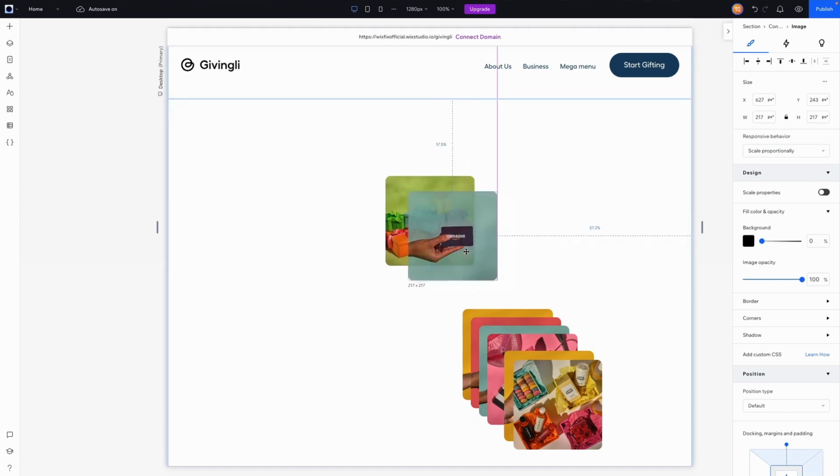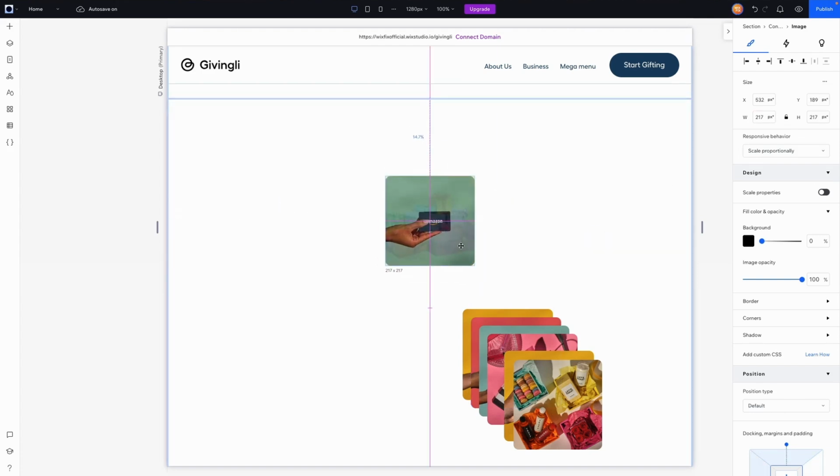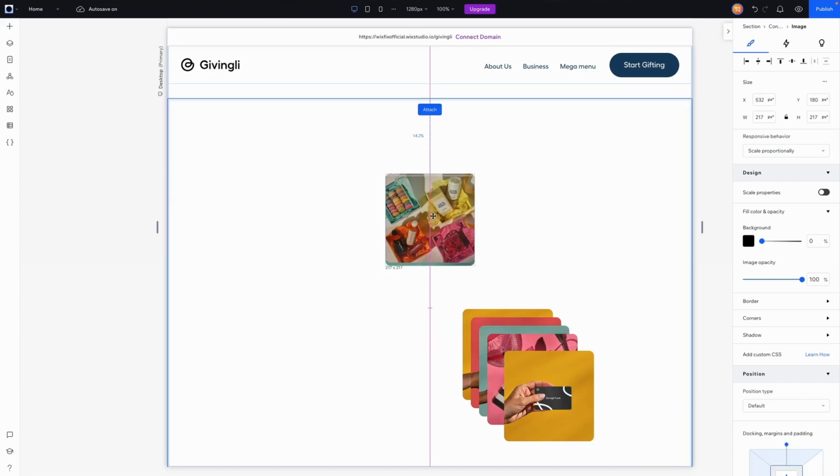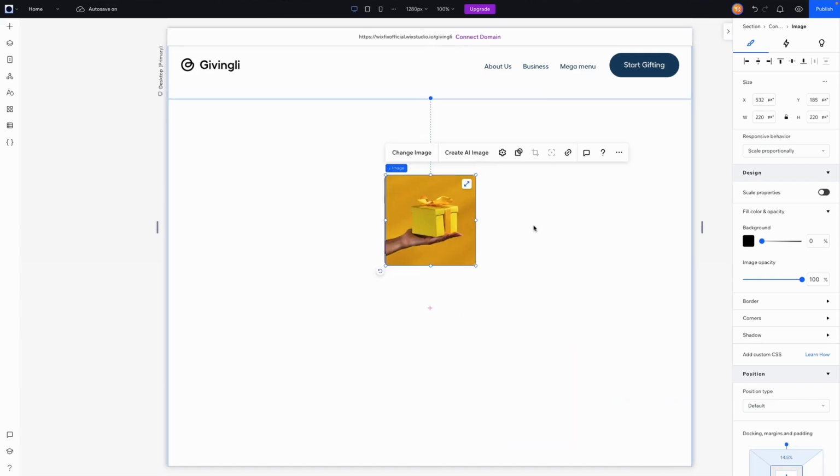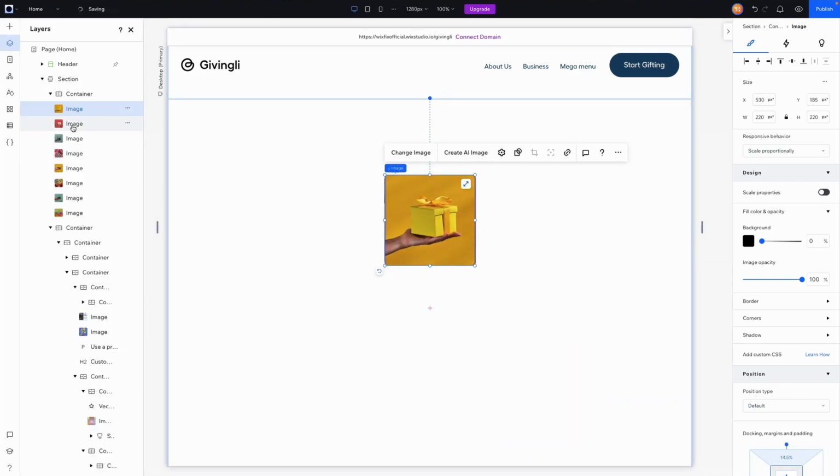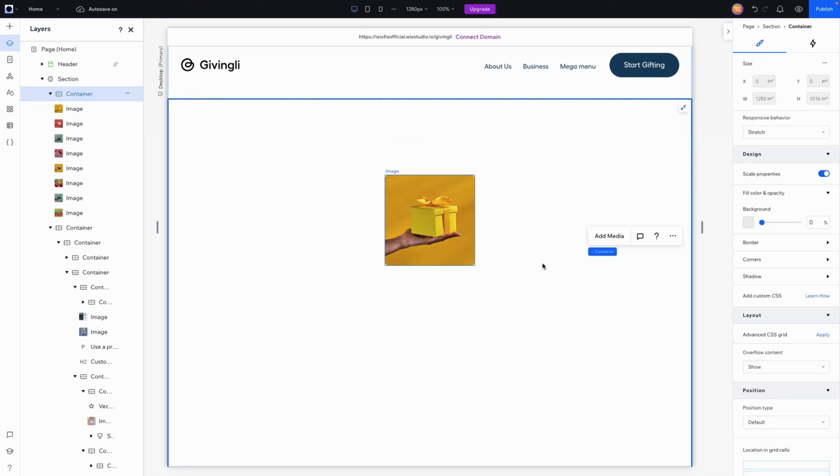But what I'm going to do is make sure all of these images are kind of stacked on top of each other in the same area, just like this. And then what I want to do is go in here and just kind of make sure all the images are centered. Okay, so now this is what we should see.